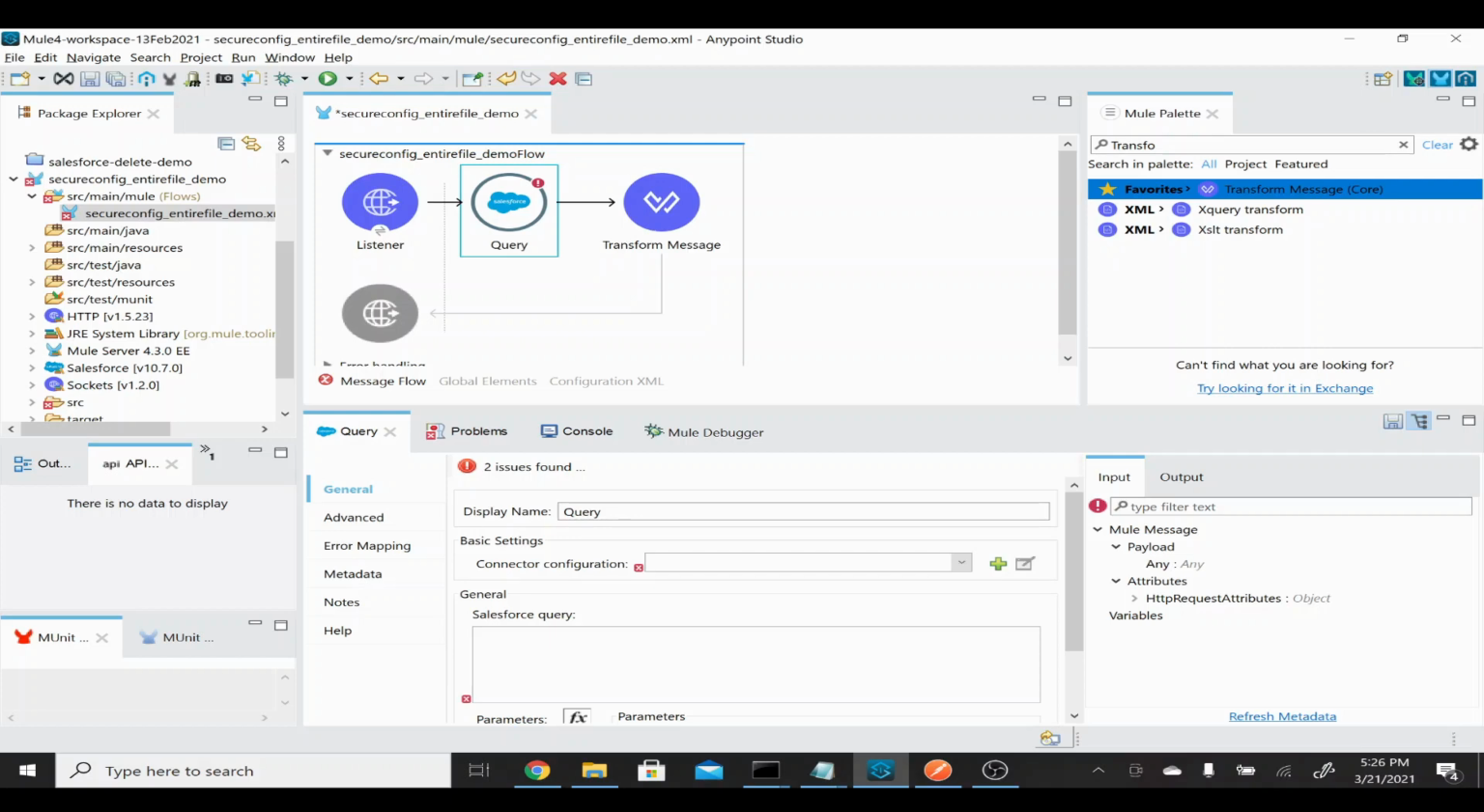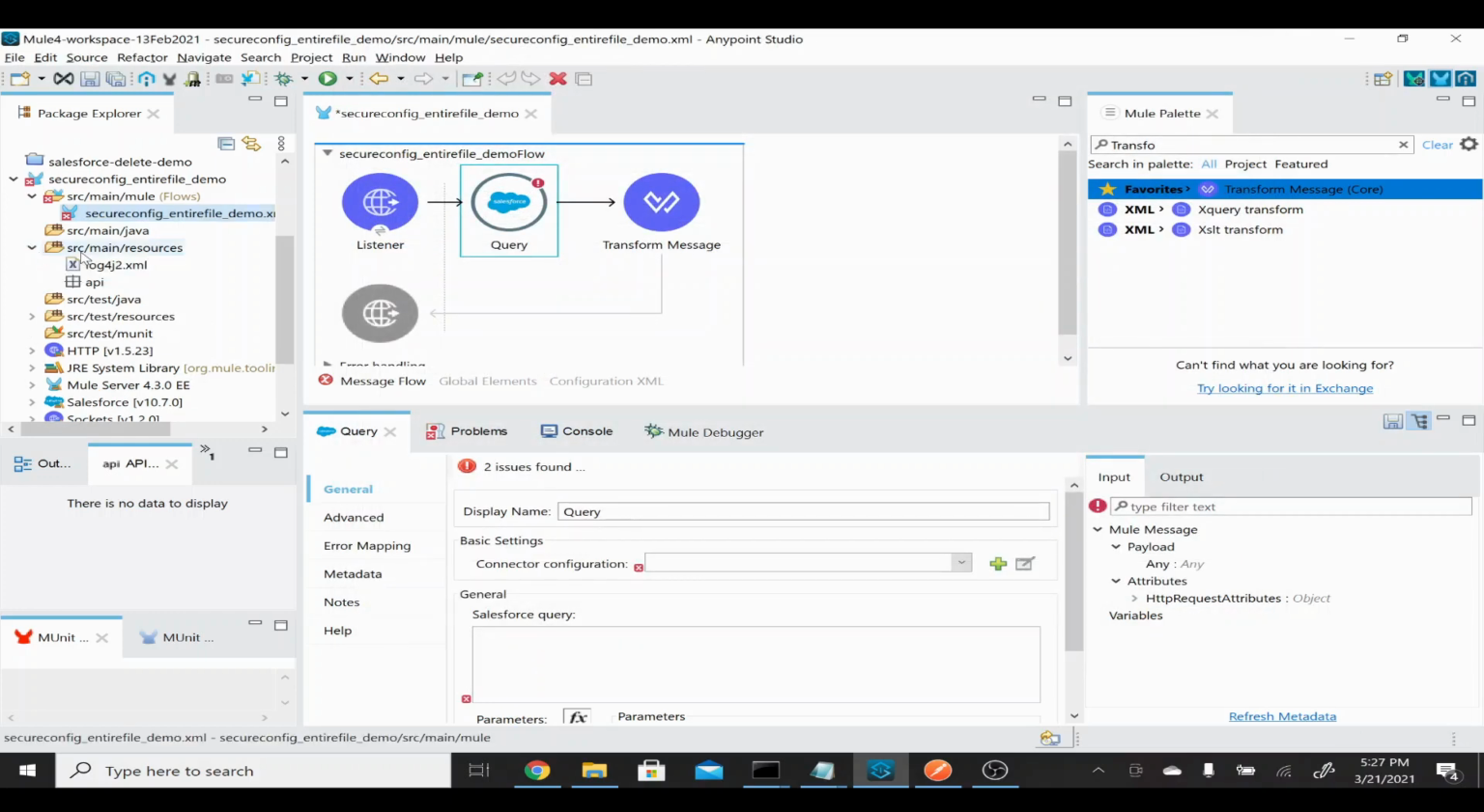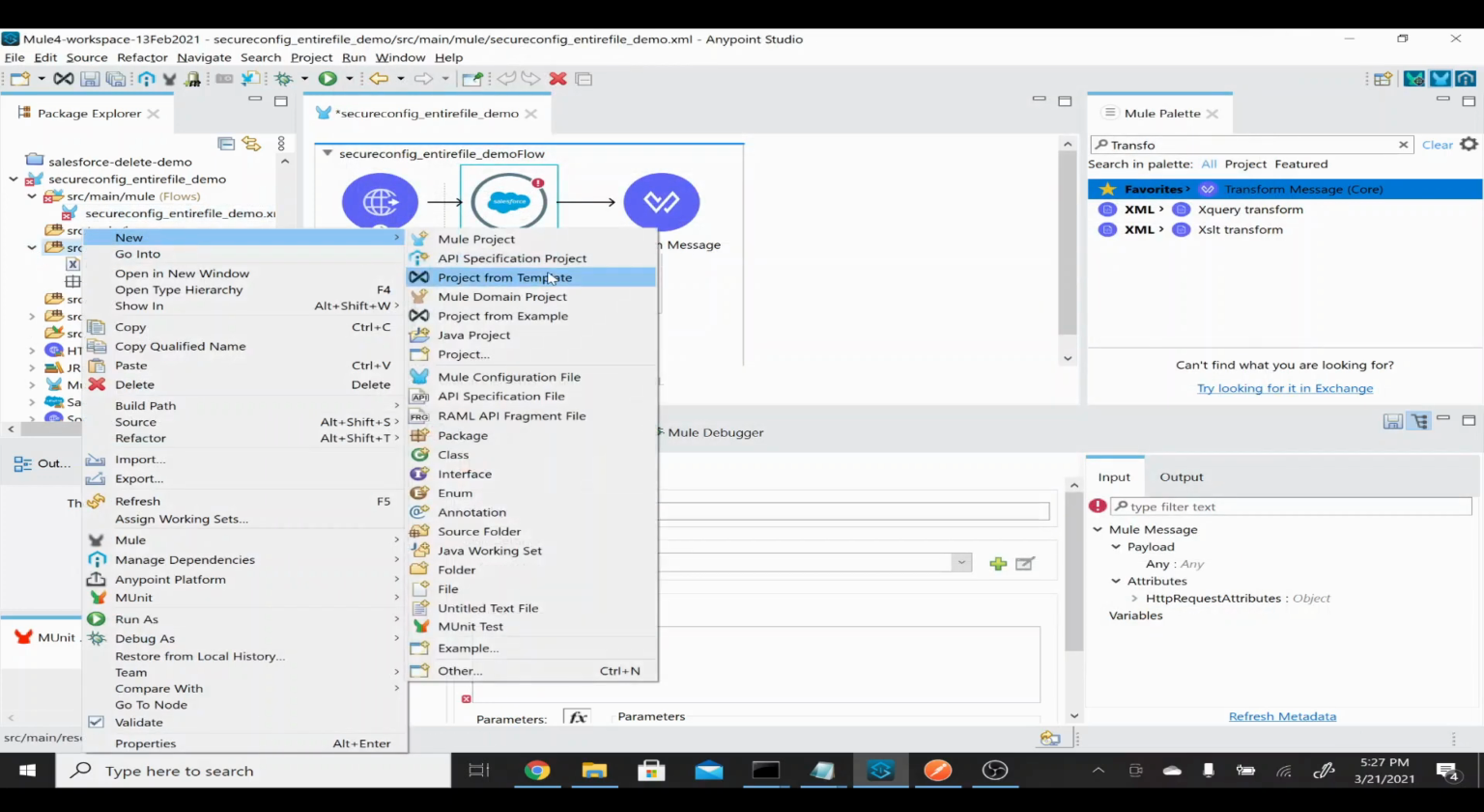So here we need to specify the configuration detail. Here only we are going to specify our secure configuration detail. So we are going to take the username, password and token from the secure configuration file. In order to do that, I'll just create my configuration file here. I'm going to create that as a configuration property file.